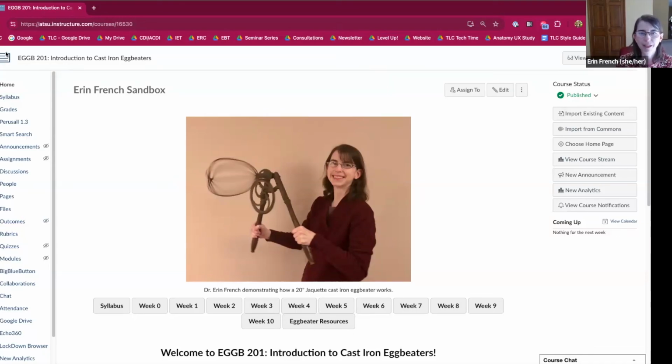All right, that wraps up our demo about the Canvas navigation menu. We are going to stop the recording and then we're going to open it up for questions.